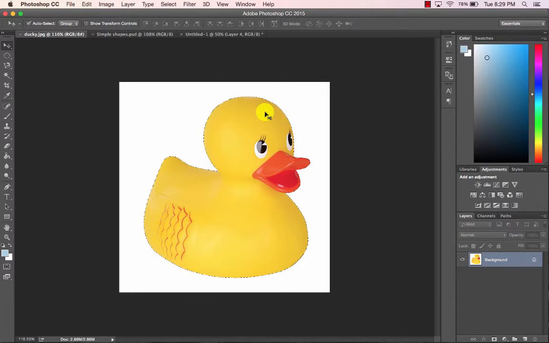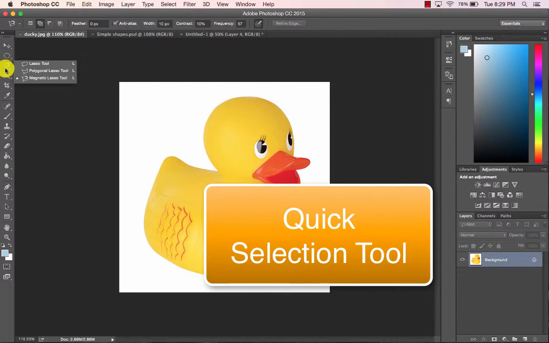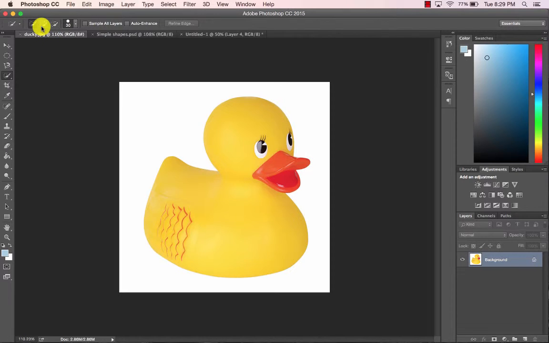Last but not least, I'm going to deselect. We're going to use our quick selection tool. Notice you have 3 options up here. We're going to choose the Add to Selection button. It also works with a brush, a little bit different than the rest. All we're going to do is click and drag inside the area that we want to select.